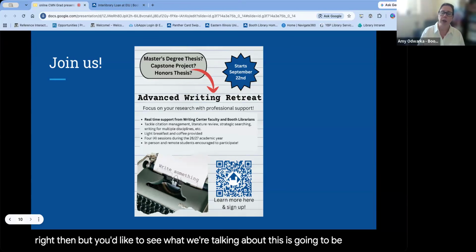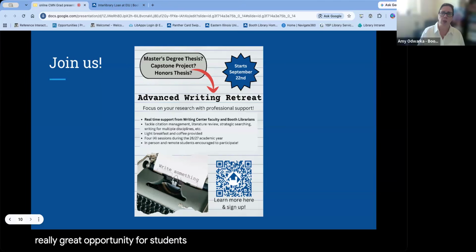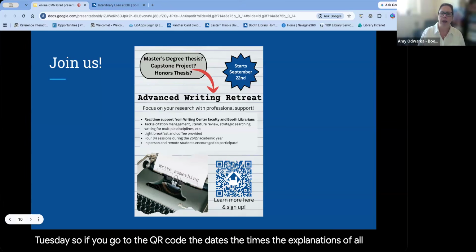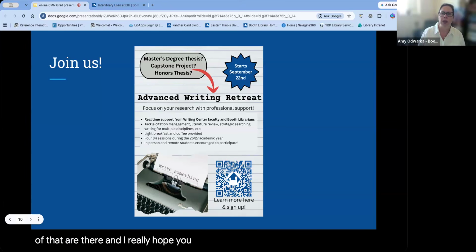This is going to be a really great opportunity for students to work in collaboration with writing faculty and librarians at the same time as they're thinking about their thesis or maybe large scale projects that they're working on. We have a theme every time, and we meet for about 2.5 hours on a Tuesday. If you go to the QR code, the dates, the times, and the explanations of all of that are there, and I really hope you will think about joining us.